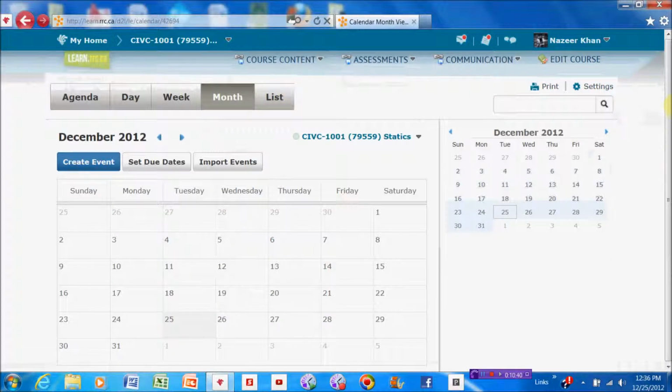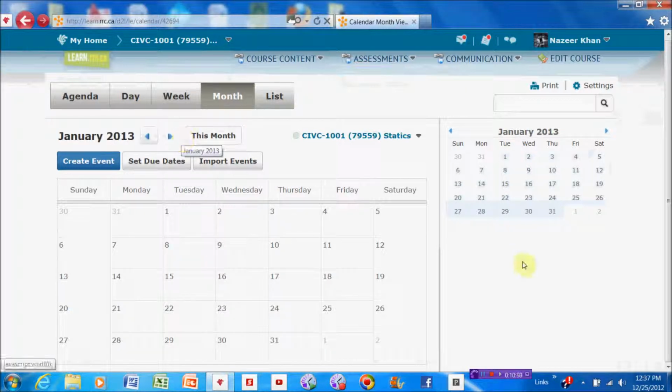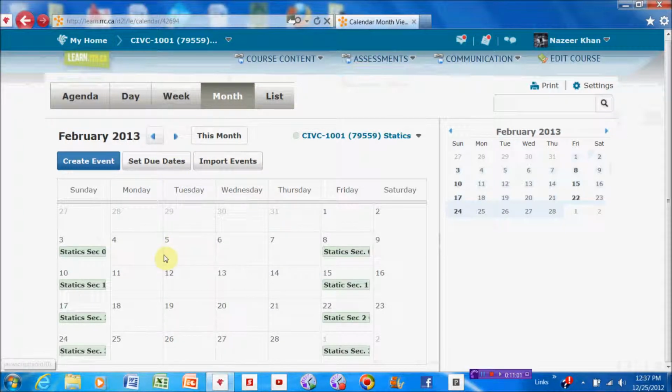The calendar just tells you if you have anything due on that particular month, but seeing that this is December that I'm videoing this, you don't have anything due because this subject starts in January of 2013 on the 20th. So therefore, if we go to the February calendar, we see that there's lots of things that are due.